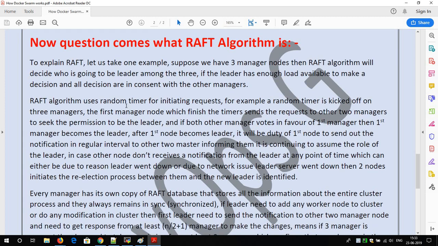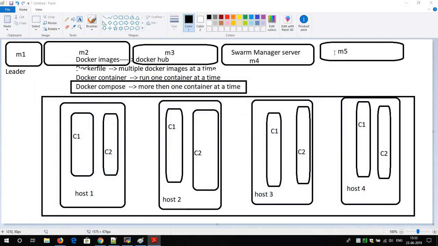See what the Raft algorithm does. The Raft algorithm will send a random timer to all these 4 remaining managers, and whichever manager responds first will be offered the chance to get approval from the remaining managers to become the leader. Let me explain with an example.